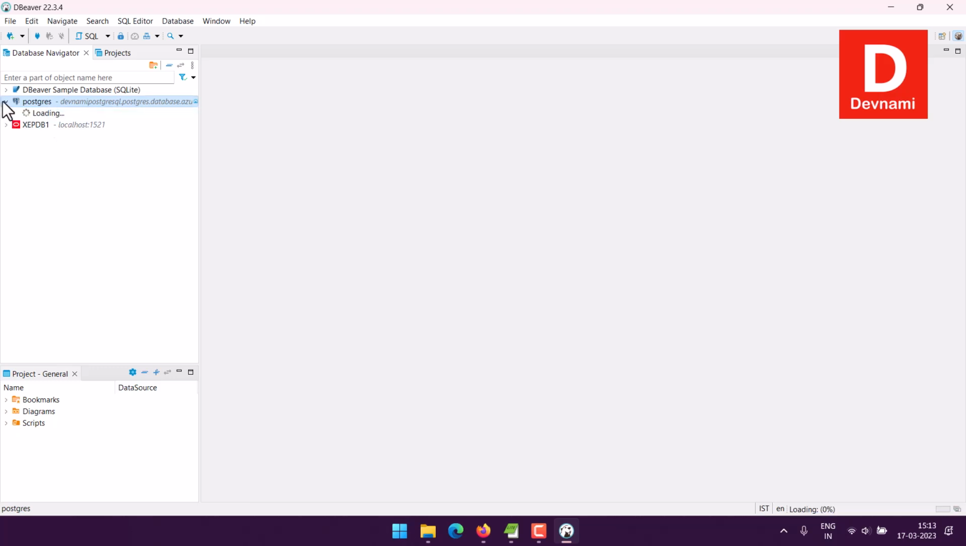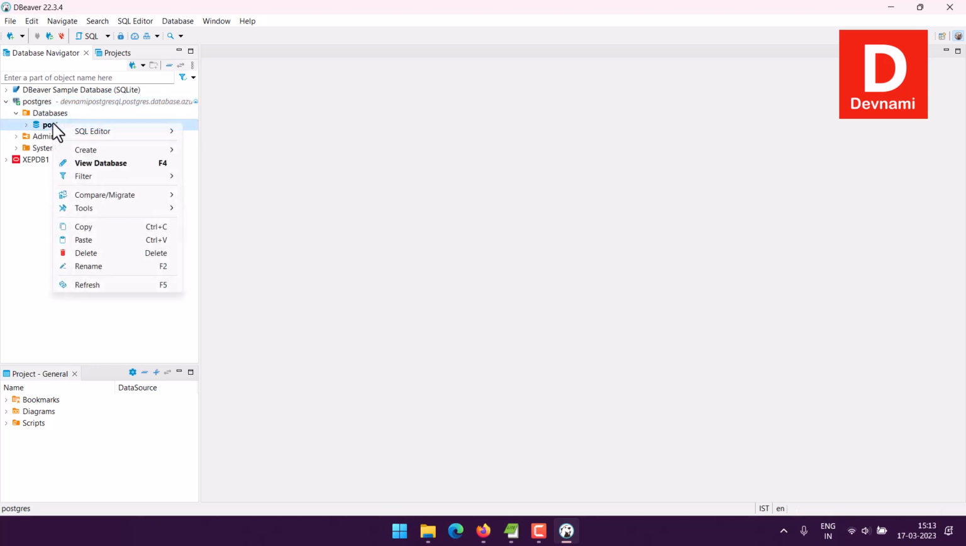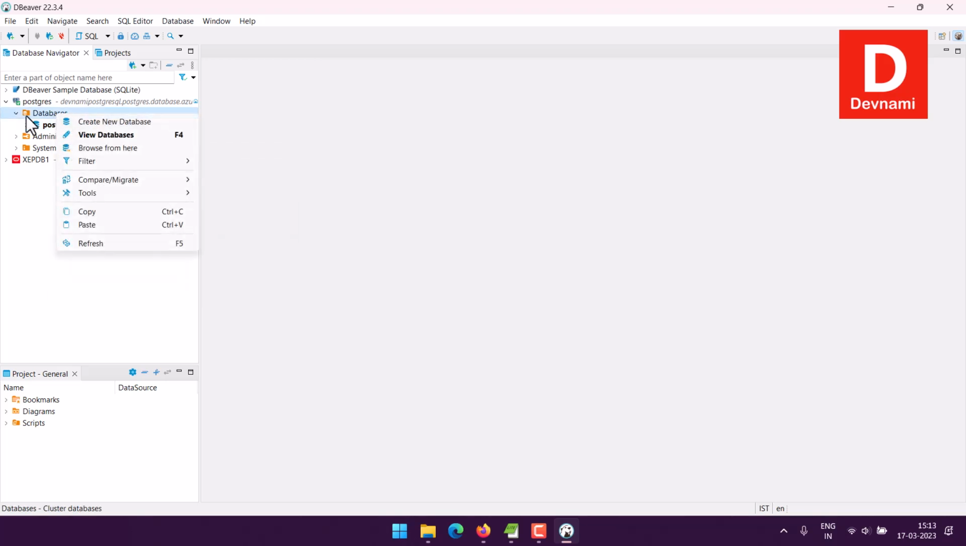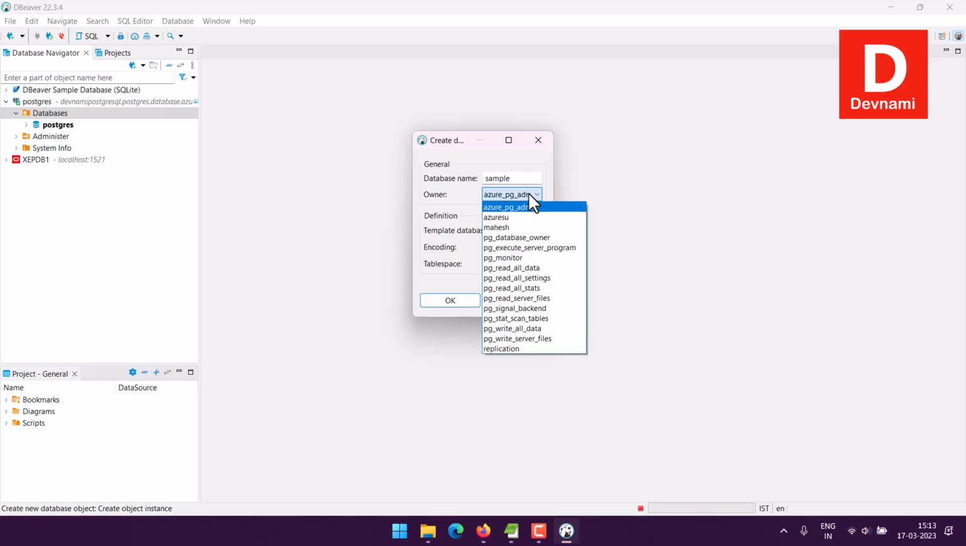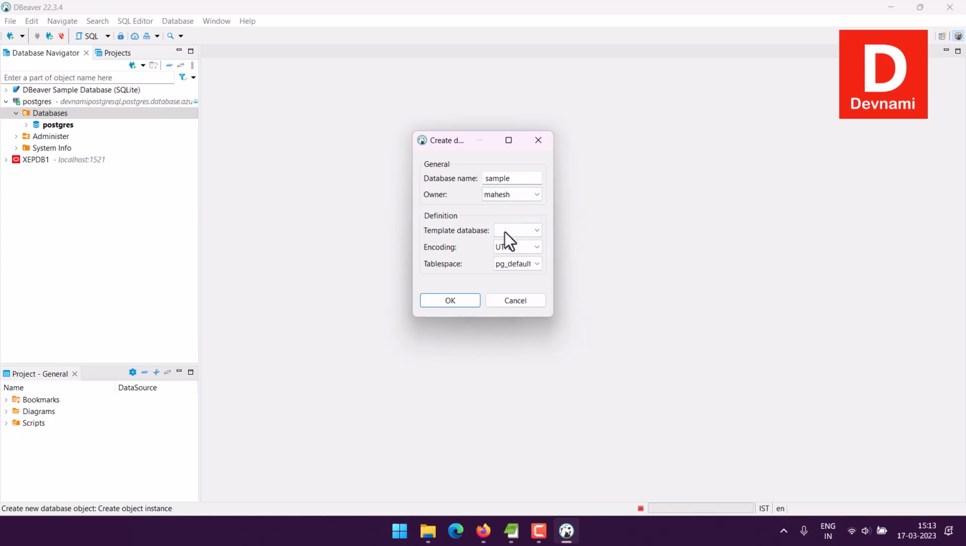Now what we can do at this point is create the database, so that we have something to look over there. So we add a database. Here I can right click, create database. Basically we just right click, create new database. Here let's name this sample. You can be the owner, and you can use a template database if you have one.